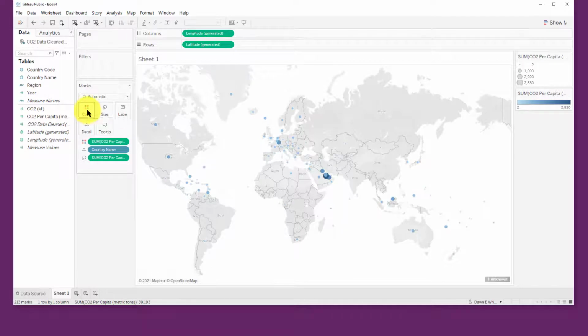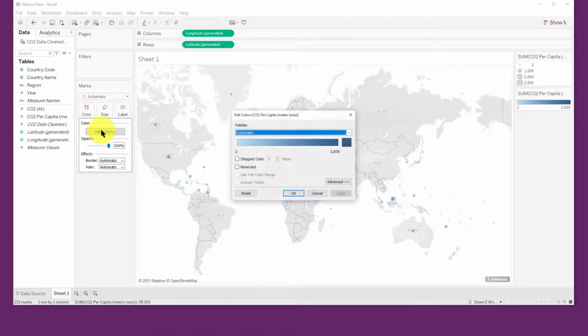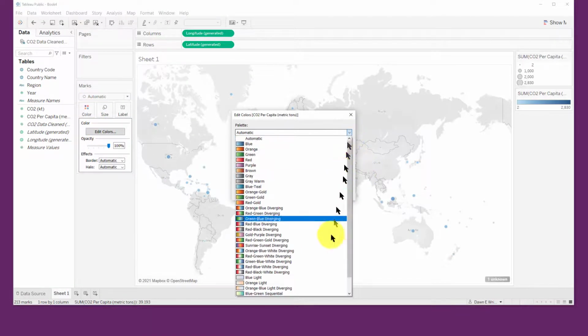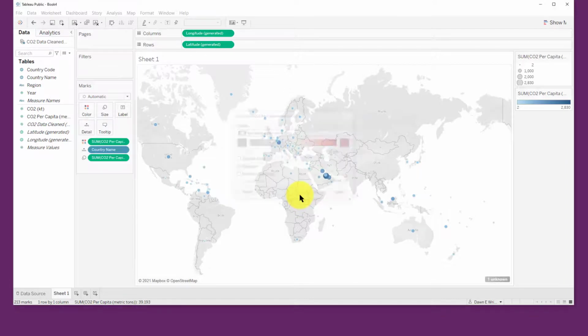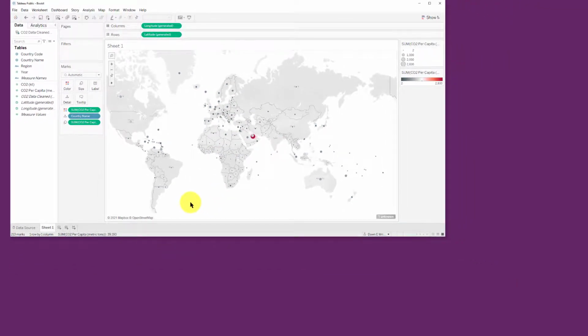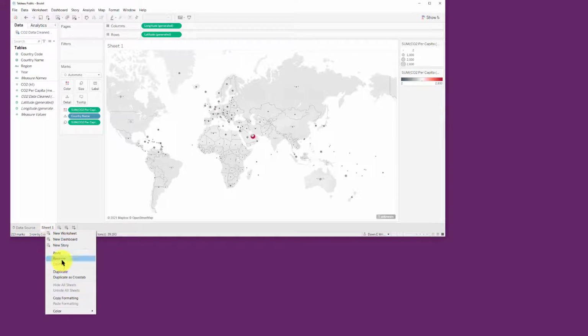Now I can click on that and edit the colors. I'm going to go to the drop down, red, black, white, diverging, reverse it so the red is where the bigger numbers are, and click OK. So that's a pretty good map. I'm going to right click on it and rename it so we can keep it straight. CO2 per capita.